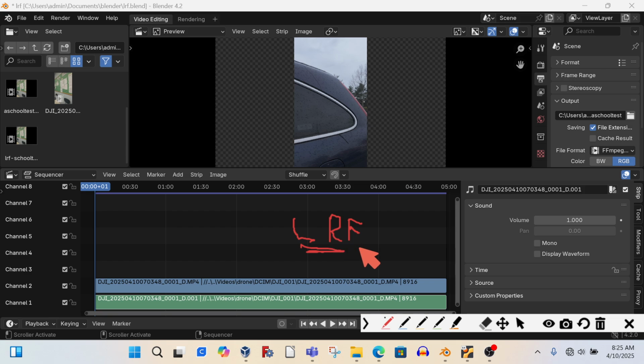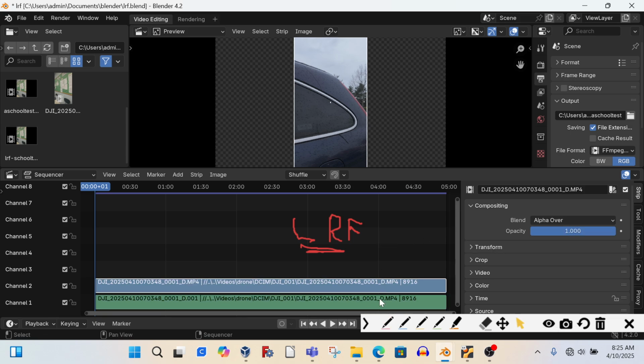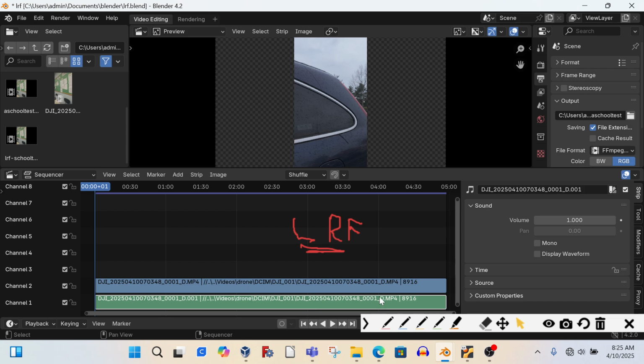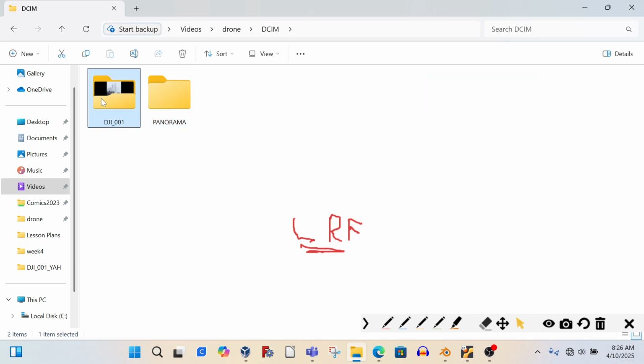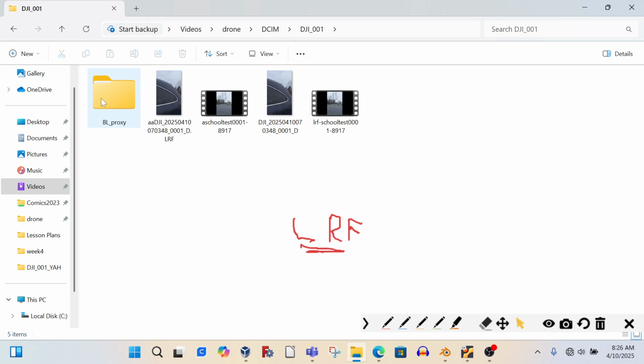Now, before I get into it even more, I'm going to give you a little snippet of some files that I have on my PC, and you can see if there's any difference between an LRF file and a typical high resolution file. So I have two files I want to pay attention to. My one right here highlighted, DJI 2025, etc. Then the other one is my actual LRF file, low resolution file.